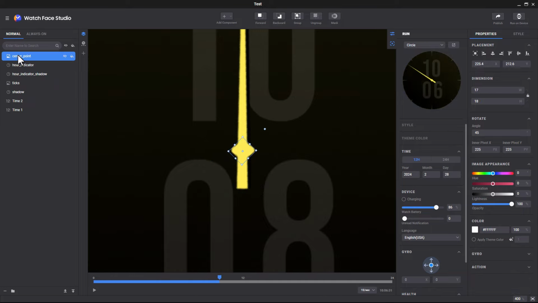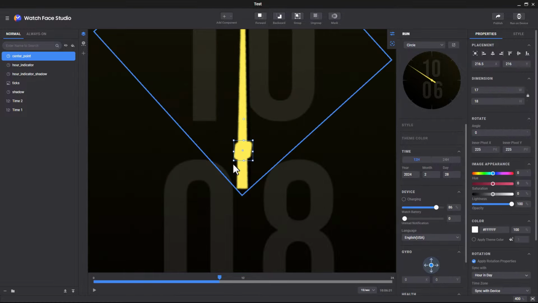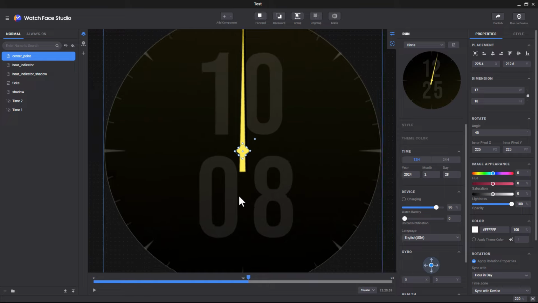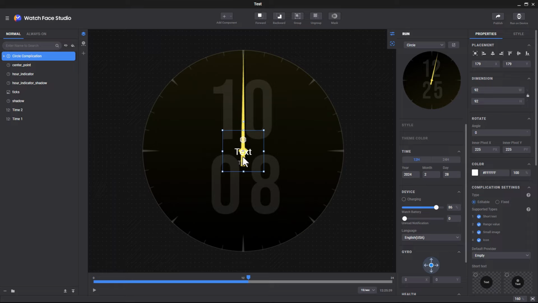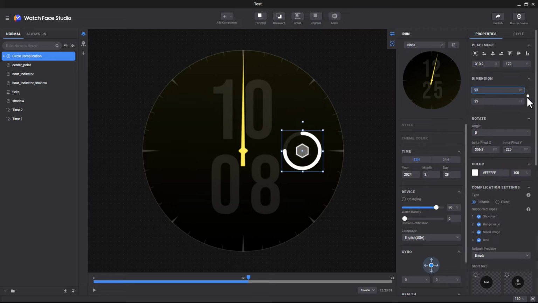I have made this center point to be fixed, but we could also use an analog hand hour for that layer as well. So just remove this previous center point layer and add a new one, only this time choose the analog hand hour so that this layer can also rotate along with those two indicators. The last thing we need to add here, the battery indicator. So for the battery, we can choose a circle complication slot from the menu. This complication slot consists of multiple elements, and we can change its structure from the properties panel.